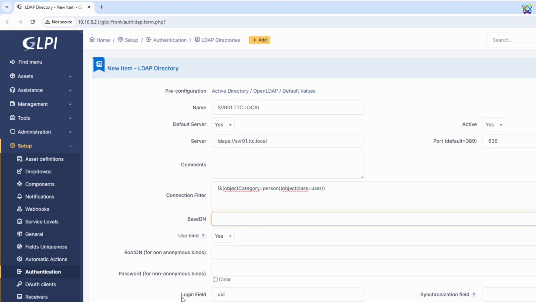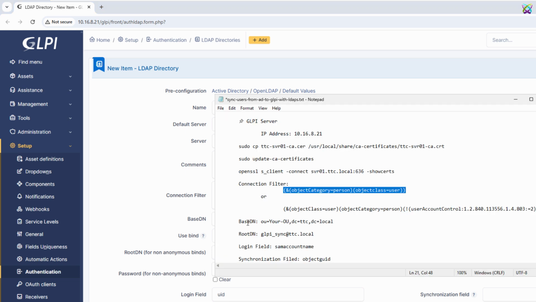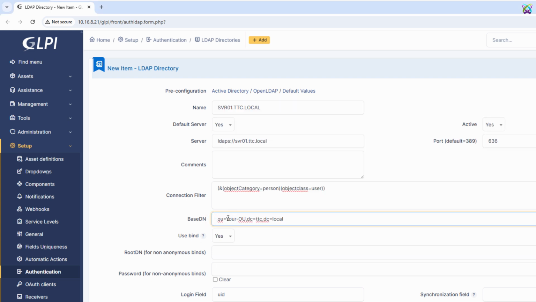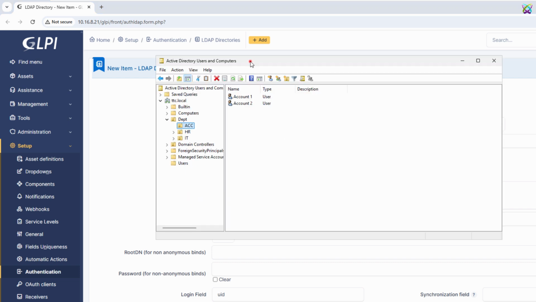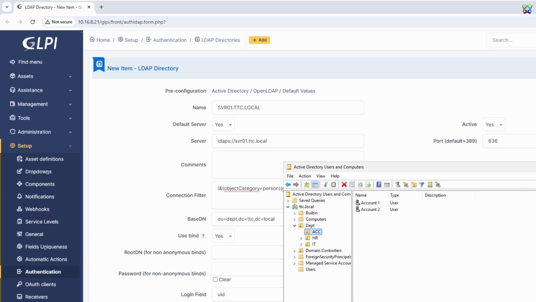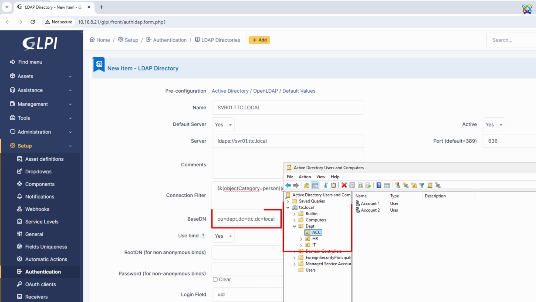Next, in the BaseDN field, enter the following sample value. And remember to replace it with your actual OU and your domain name. This tells GLPI exactly where your department OU is located inside Active Directory, so it knows where to synchronize users from.